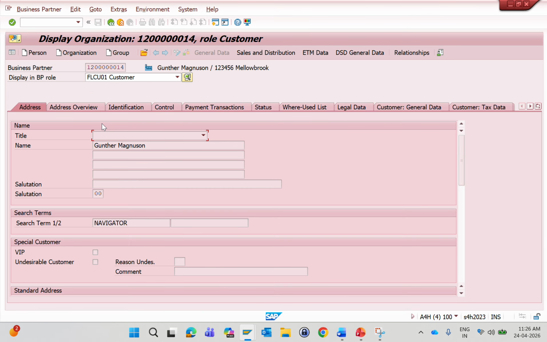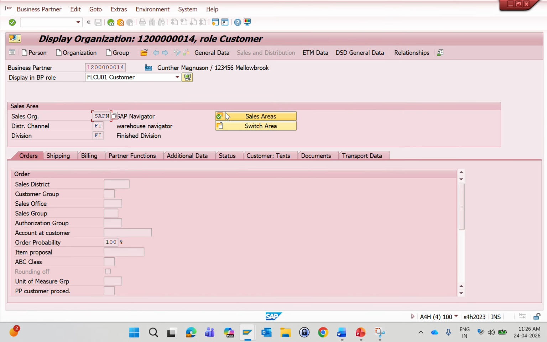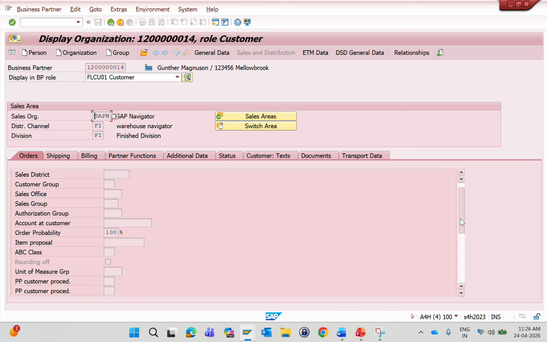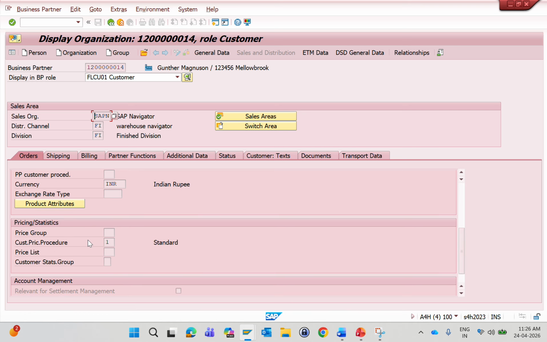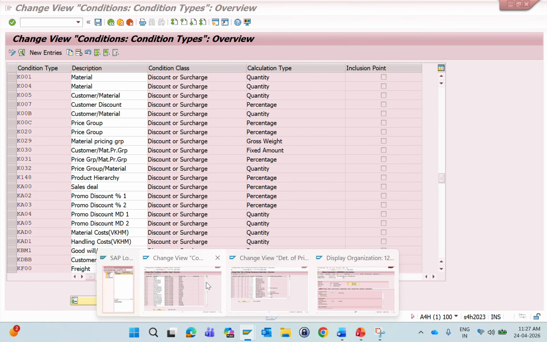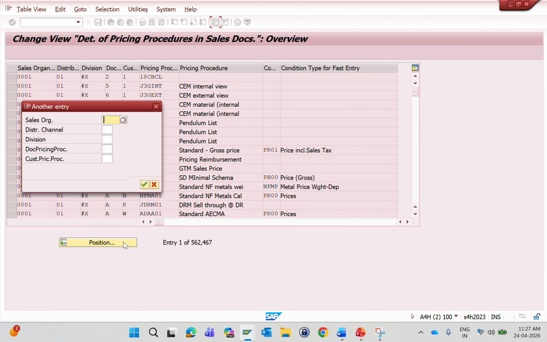So if I go to customer master, sales and distribution tab, inside our sales area, here you can see customer pricing procedure. Based on this combination, we will maintain the pricing procedure so that it will get triggered into the sales order. Some pricing procedure is already assigned. We will change it.